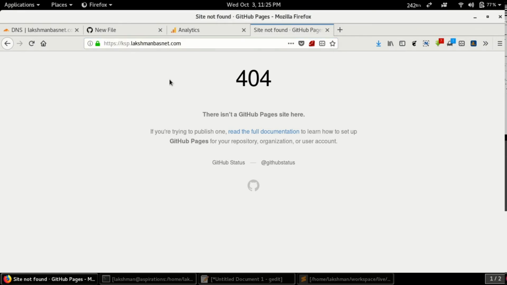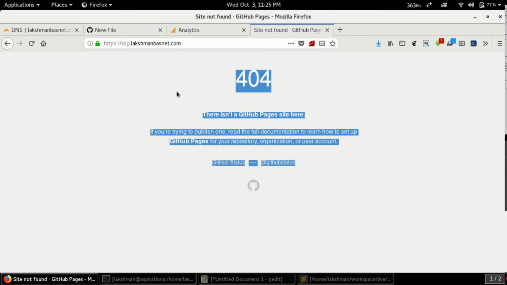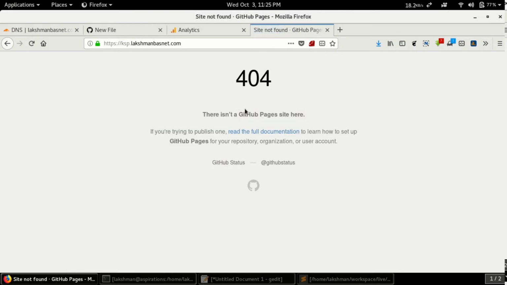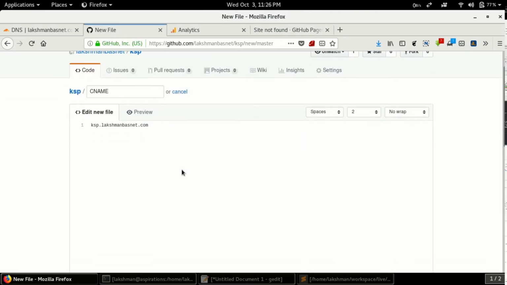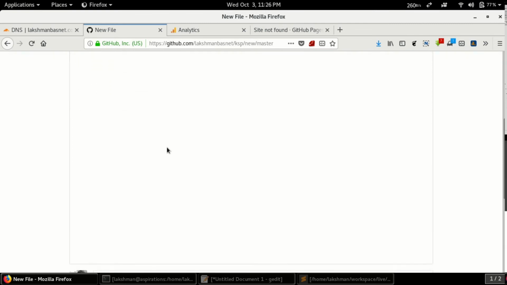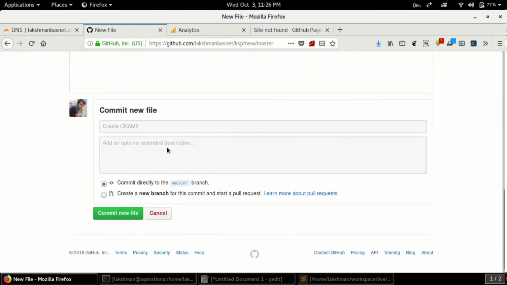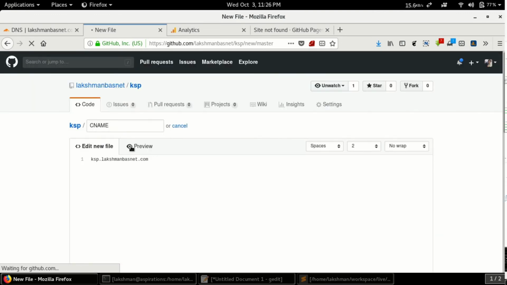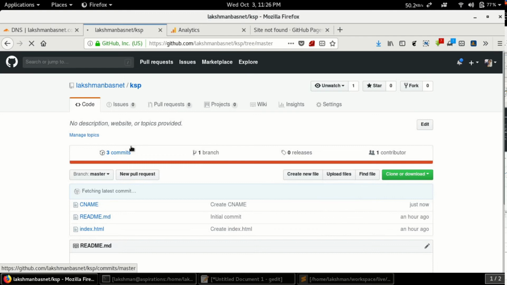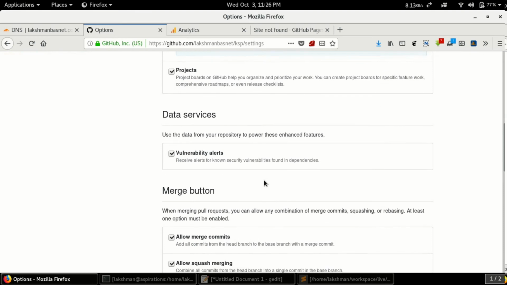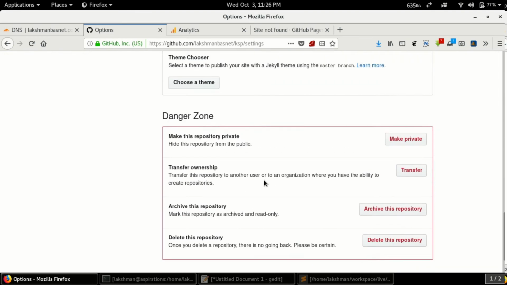So guys, I'm back after a while, and now you can see the subdomain that I have created is showing a 404 error, because I have pointed it towards my GitHub Pages, but GitHub Pages says that there does not exist a GitHub Pages site here because I have not created one. The last thing I need to do is just commit it. Okay, that's fine. So I have created a CNAME here.